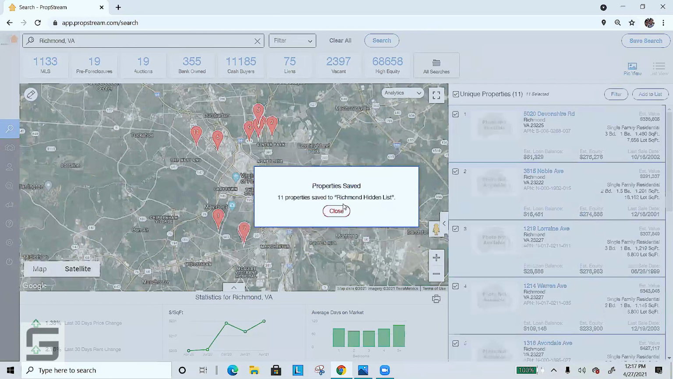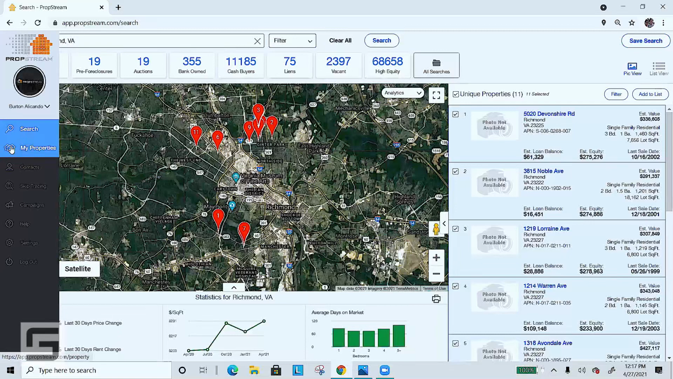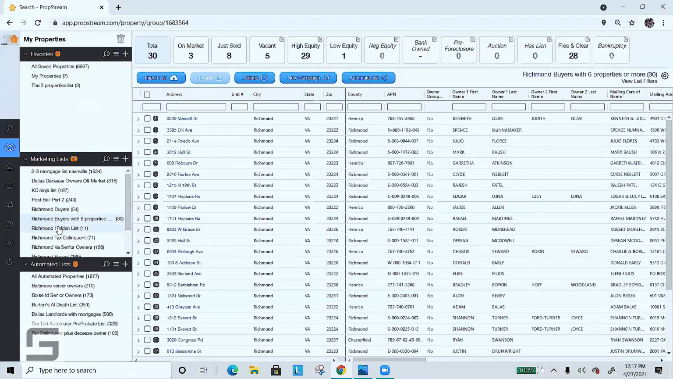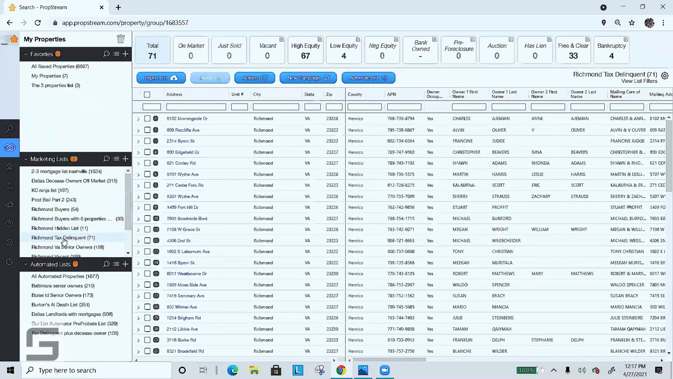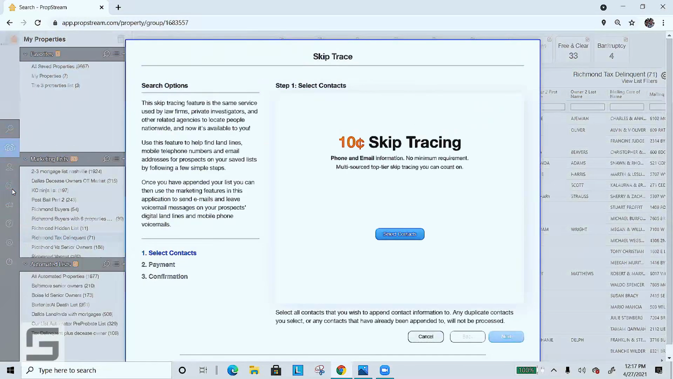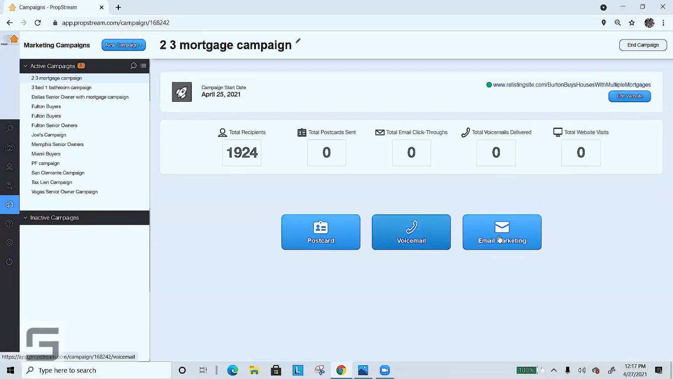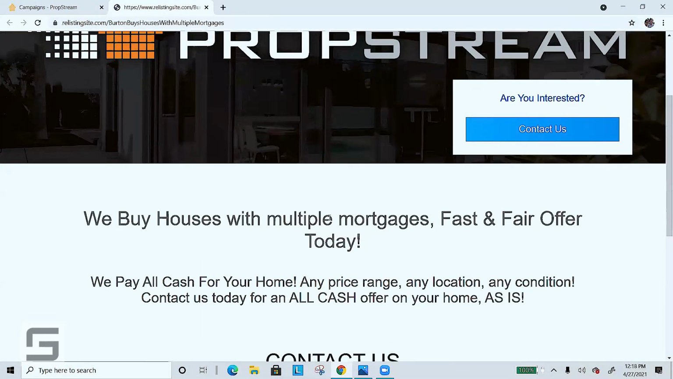And remember, we can skip trace it. So here on the left-hand side, after we save those Richmond properties, the buyers with 6 properties, the hidden list or the delinquent properties, we can skip trace them. We can run a campaign where we send postcards, voicemails, emails to them. And you even get a website that says, hey, I buy multiple mortgages, or whatever their situation is. You can craft this website to talk to their situation.